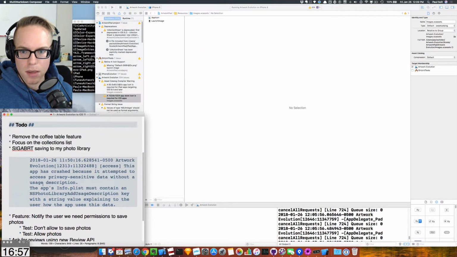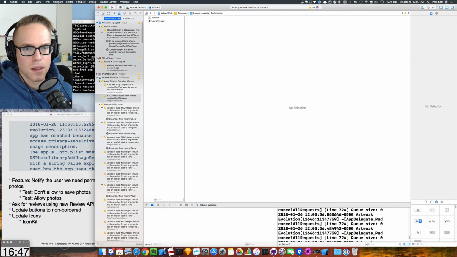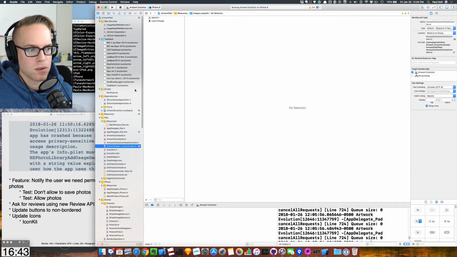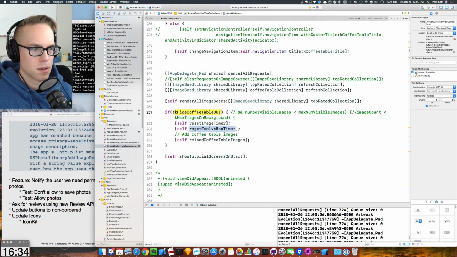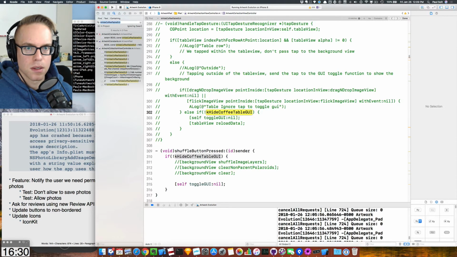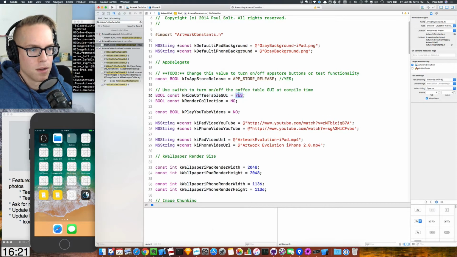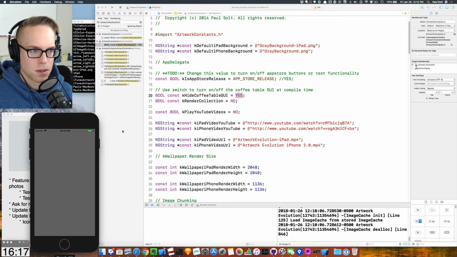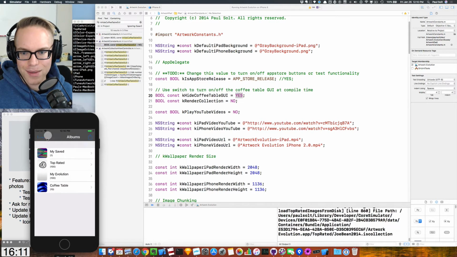Okay, so we need some icons. Did I put that in this list? The icons should be easier. I use Icon Kit. And then I want to figure out first, though, how to get this to default. That's what I'm looking for. Ah, nice. This hide coffee table GUI. We're going to say yes. We don't want this. All right, so that's in my constants file. Yes is just like true in Swift. All right, much better. That was more work than I thought it would be.